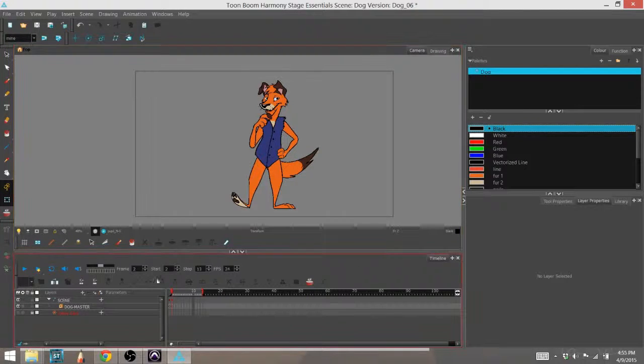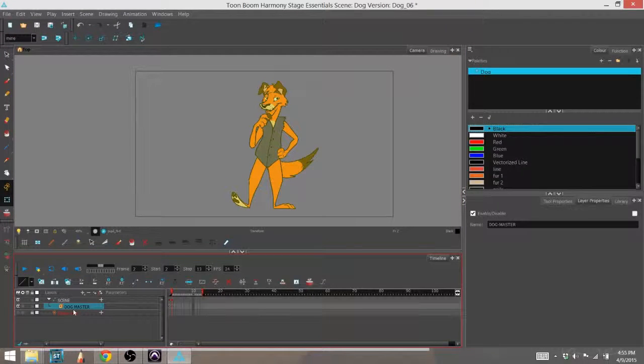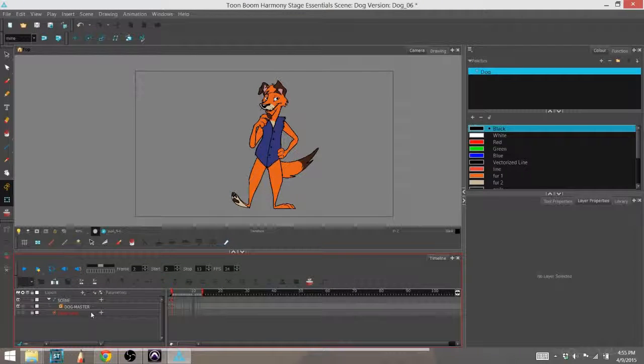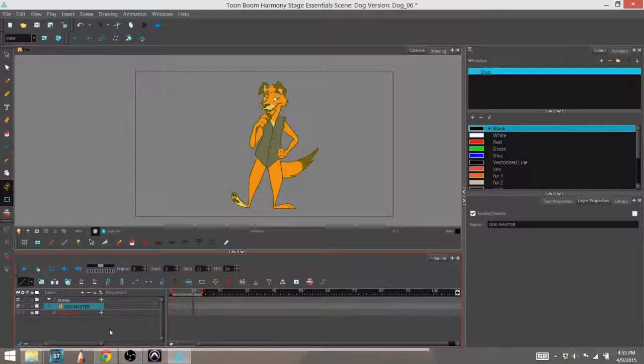So as you see here, we got our character, and all his assets are in this group right here. And what I'm going to go ahead and do is add that transparency effect to it. First, I'm going to highlight the group. Then I'm going to add it.